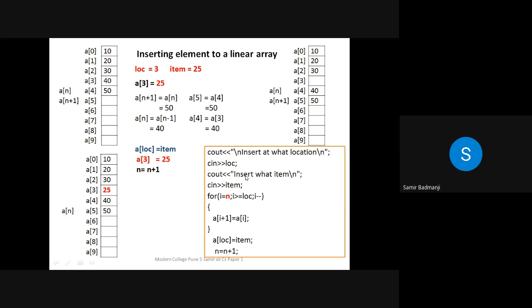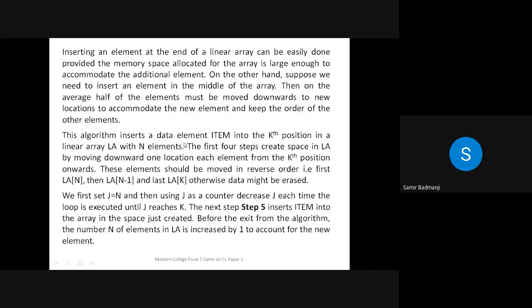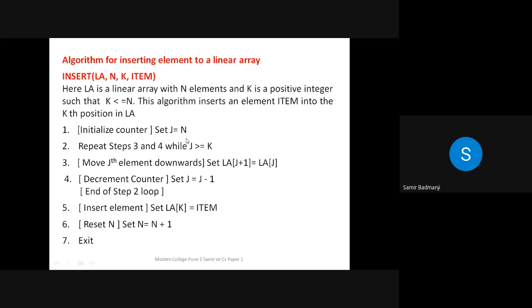Now we'll just see the explanation for this. A program is also there. I have just written one part of it, but we'll see the algorithm before. See, inserting an element into an array. Whenever the algorithm is asked, only this much is expected. No need to write anything else. Starting from the algorithm till the seventh step, only if you write these steps, you will get 3 marks.